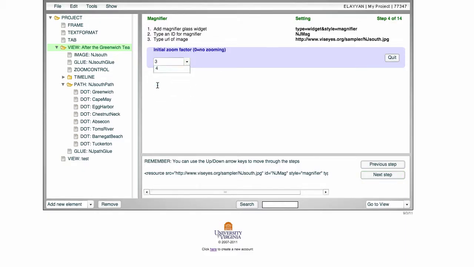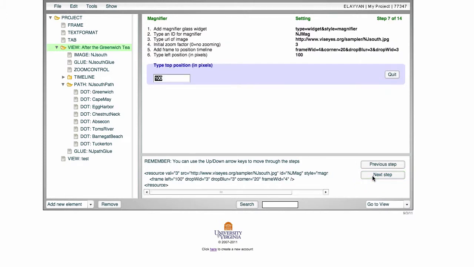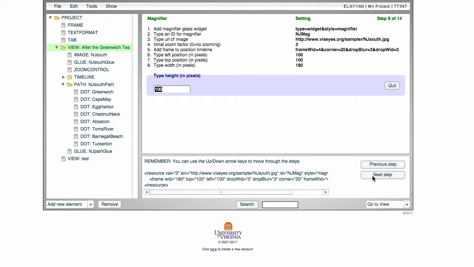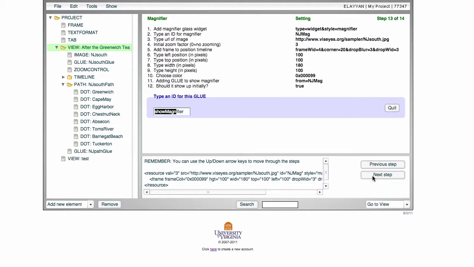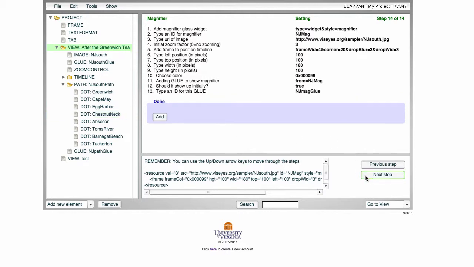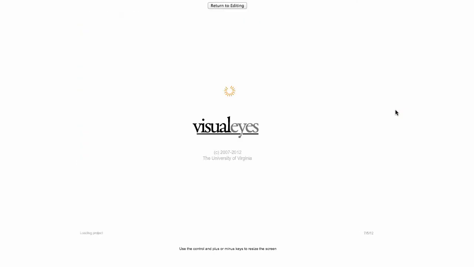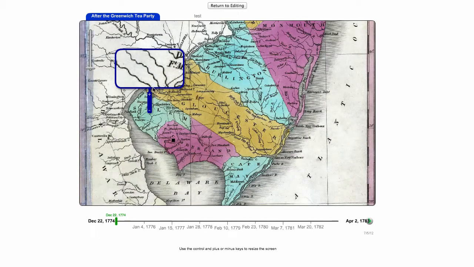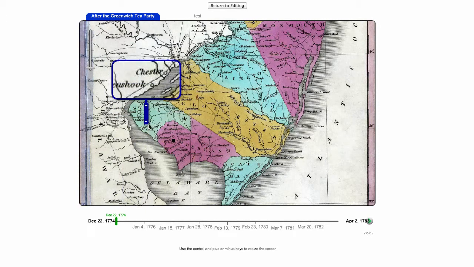Select a zoom factor, click Next Step, then format its position from the left and top. Then format its width and height. Choose a color, add the glue so that your magnifier appears on the screen as soon as you load your view, and set it to true. Give it an ID. Once you've completed these steps, click the Save and Preview button to see how you've modified your project. Notice it only magnifies the original image and none of the other features, such as the dots, path, or any other widgets.